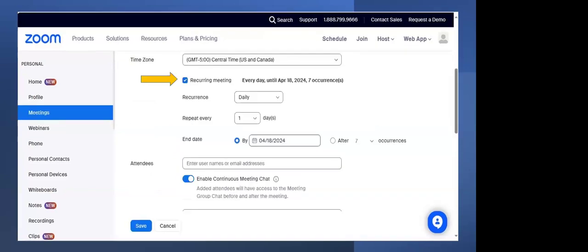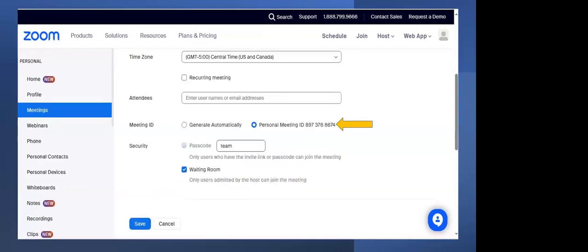And then you're going to type in there the passcode. You'll see that passcode that's already in there because you set it up prior to. And in this case, the waiting room is on. But if you unchecked it, the waiting room would be off.